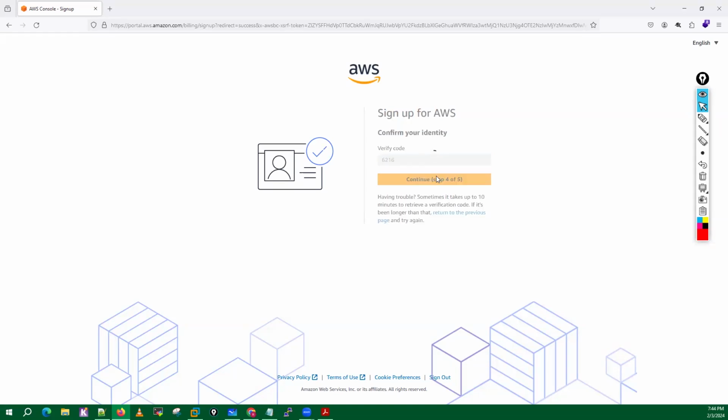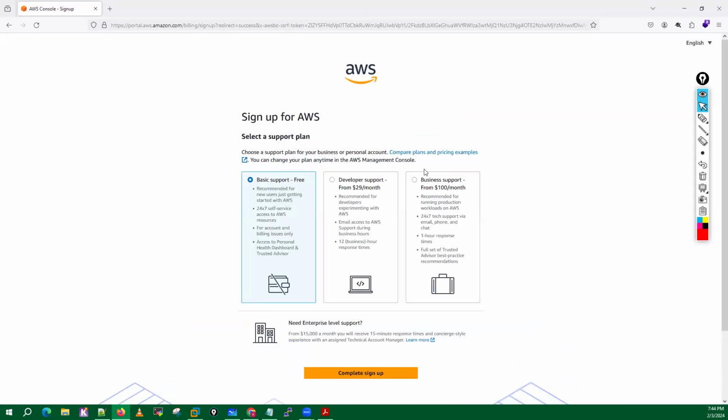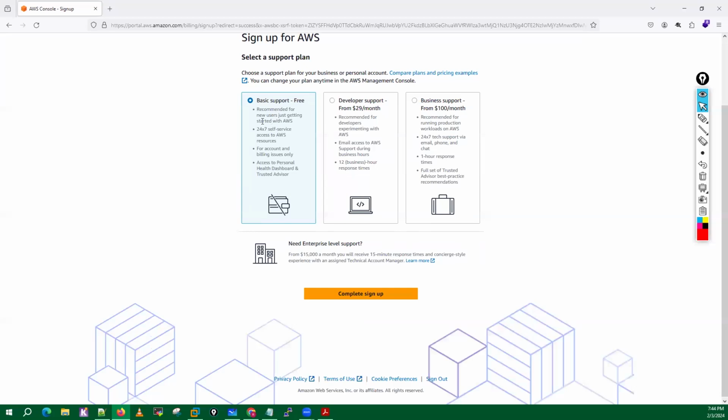This account creation is very easy, right? You can select this basic support. I do not want the developer or business one. Okay, go with the basic support, because we are just creating this account for lab purposes. Complete sign up.